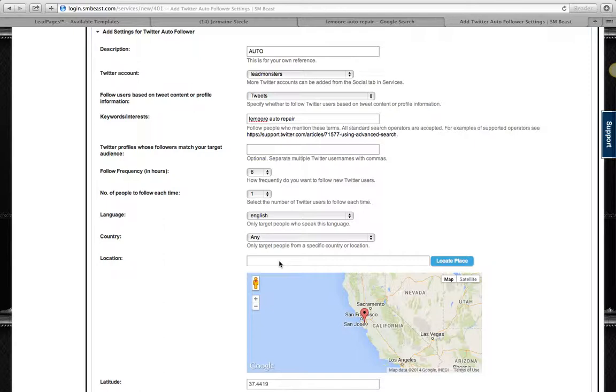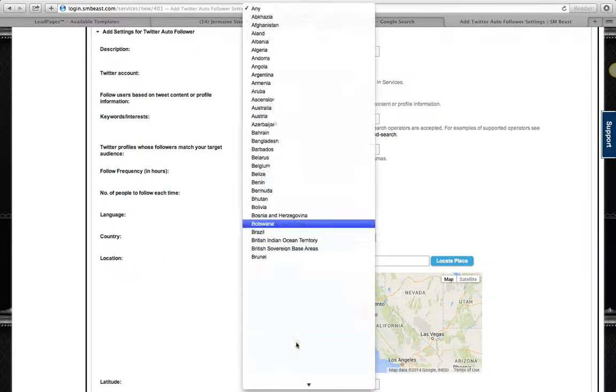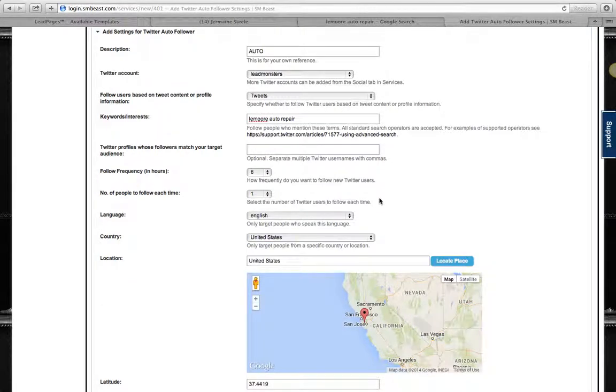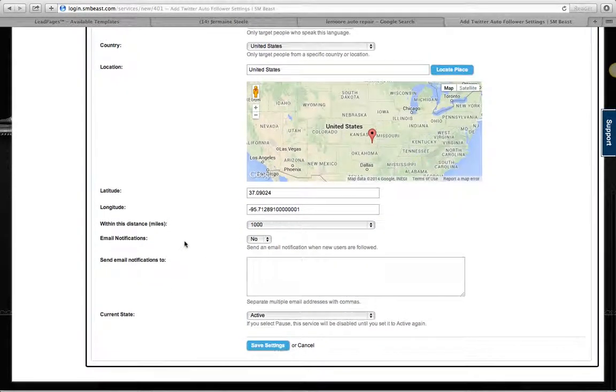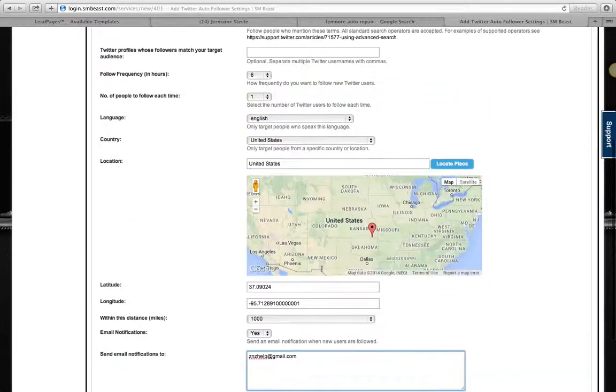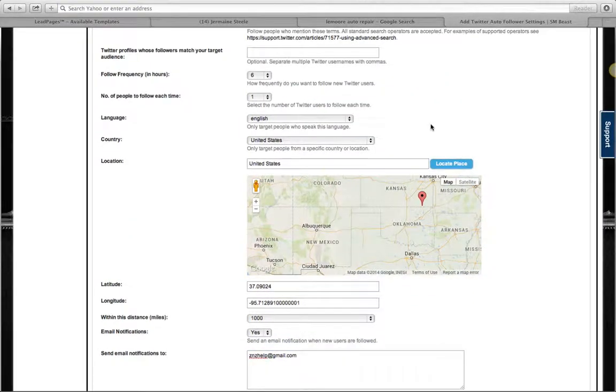That would be it. I would just find my location. I would say United States, country. Once I pick the country, if you're obviously in a different country, you pick a different country. And I can get an email notification every single time that someone talks about Lamour Auto Repair on Twitter.